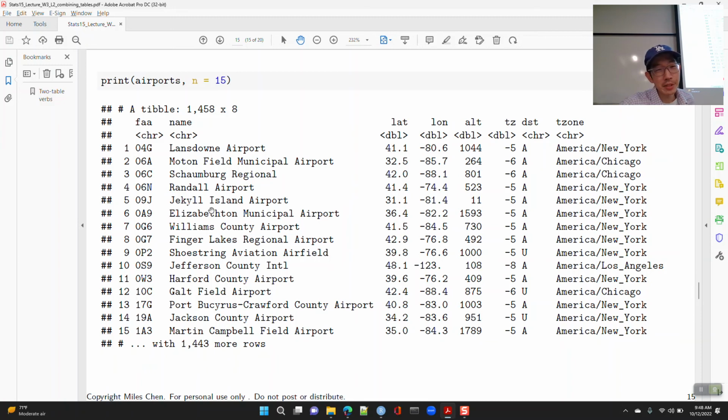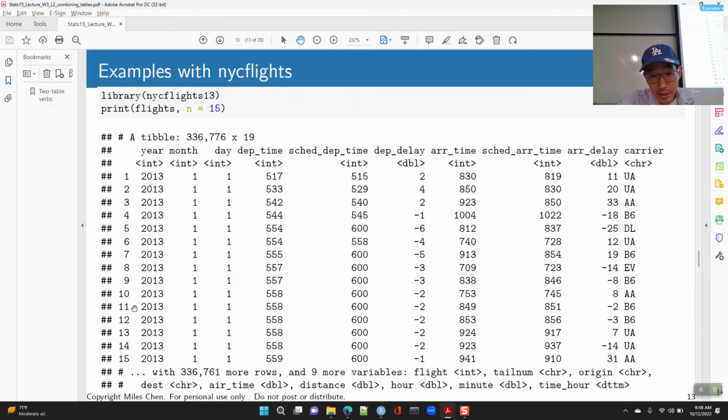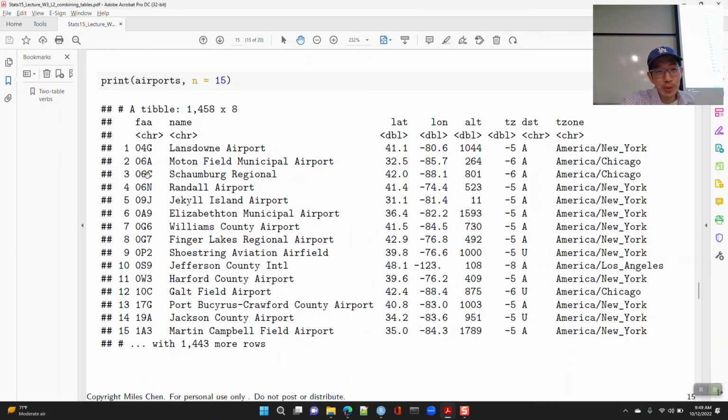Okay, and then here's another one, right? Airports. I didn't fit them on here, but the airports show up with all of these weird codes, right? Like you know you're flying into airport 06N. I don't know what that is. Randall Airport? Who knows? But there's a whole bunch of these things. Apparently, 1,400 airports, and these are the locations of a bunch of them.